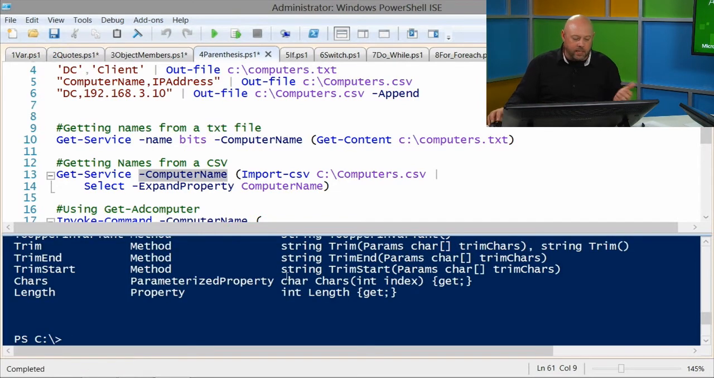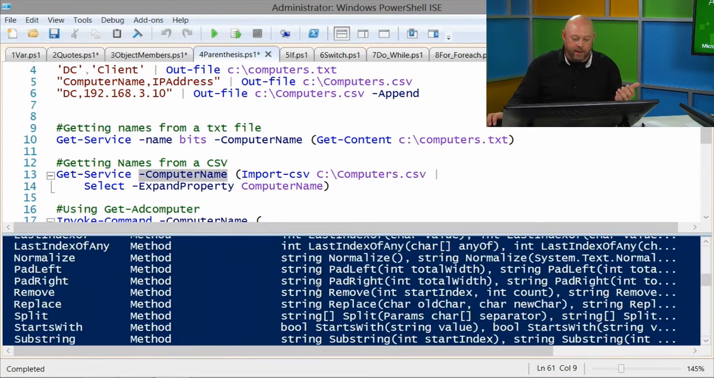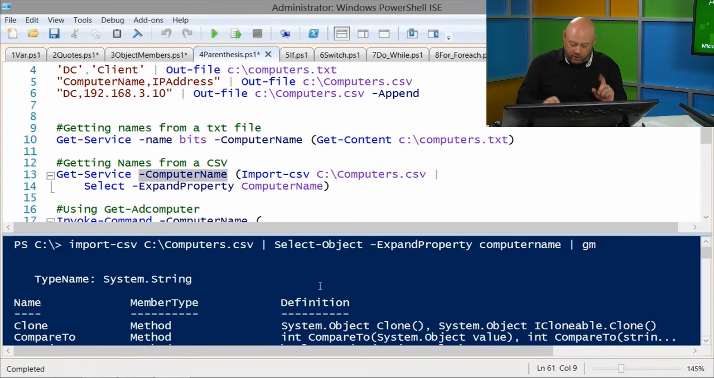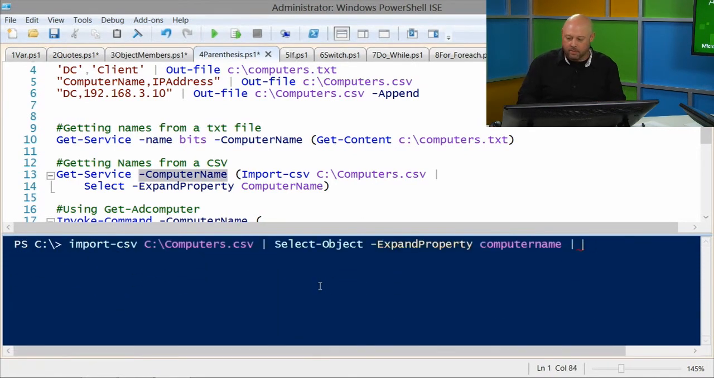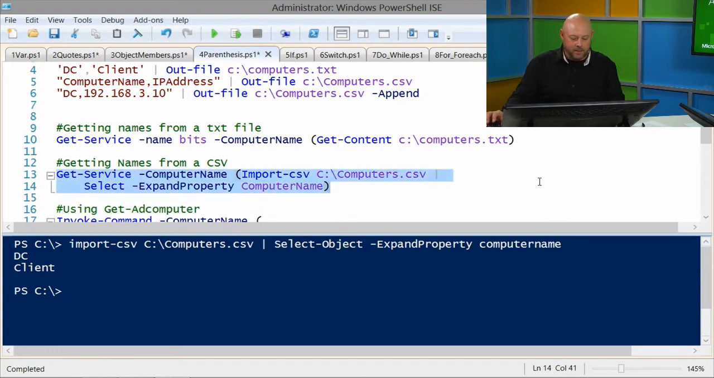And when I pipe it to GM, you'll see that now I have a string. This is how it normally would look. That's the data that I'm going to put in there. So notice that it's a little bit more complicated, but when I run it, and I should do -Name BITS, just to make it easy, lo and behold, ta-da!